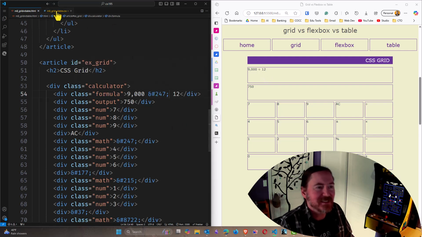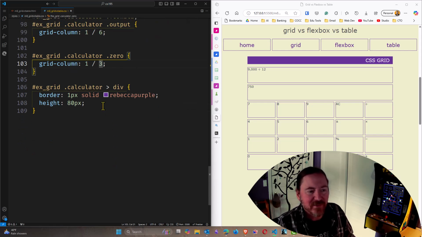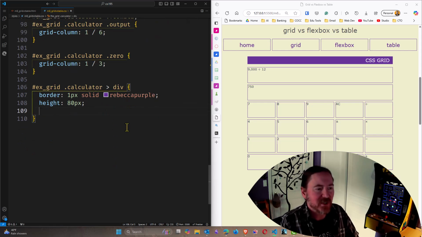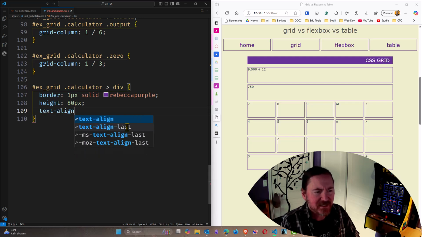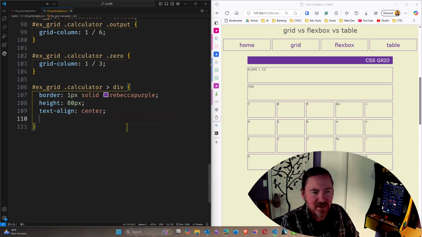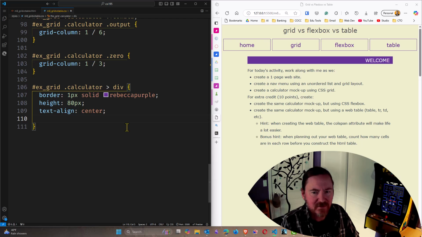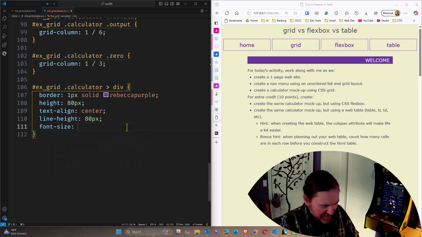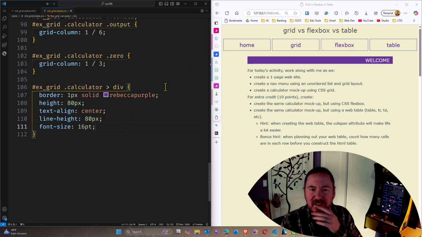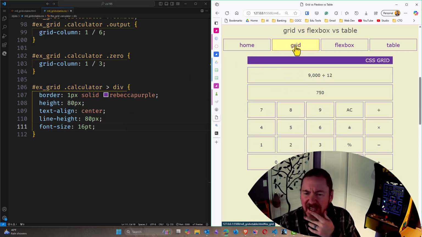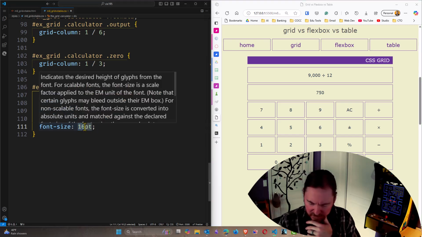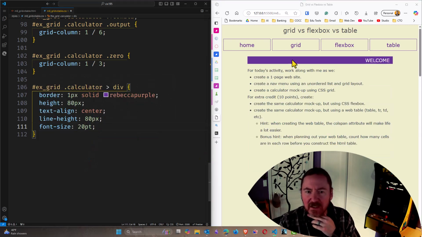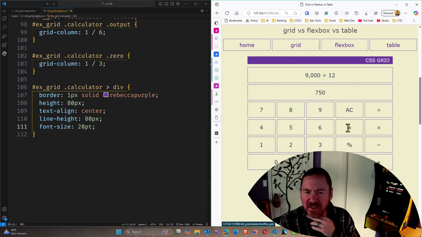Okay, let's do some styling. Great. So we've got these divs. Let's go ahead and do text align center, line height 80 pixels, font size 16 points. How's that look? Yeah, it's looking pretty good. We can go a little bit bigger. What about, is 20 points too big? No, I think that looks fine.